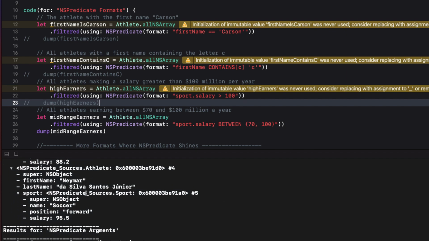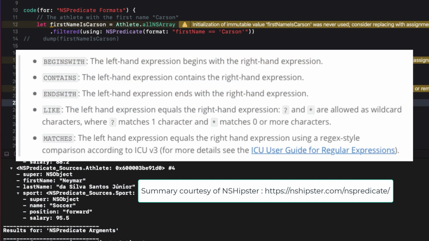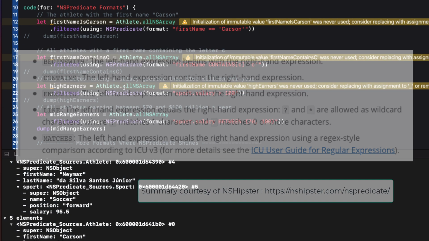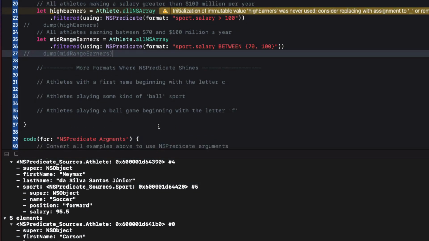So here is a list of all the basic comparison operators in NSPredicate. Now we've already used the contains comparison operator, and it's used on strings. But with NSPredicate, there are more. We've got begins with, contains, ends with, like, and matches. Now matches is an interesting one, and I'll leave that for a later video as it uses a regex style comparison, and that's beyond the scope of this introduction. But let's take a look at begins with and like. Ends with will be similar to begins with, and I'll leave that up to you.